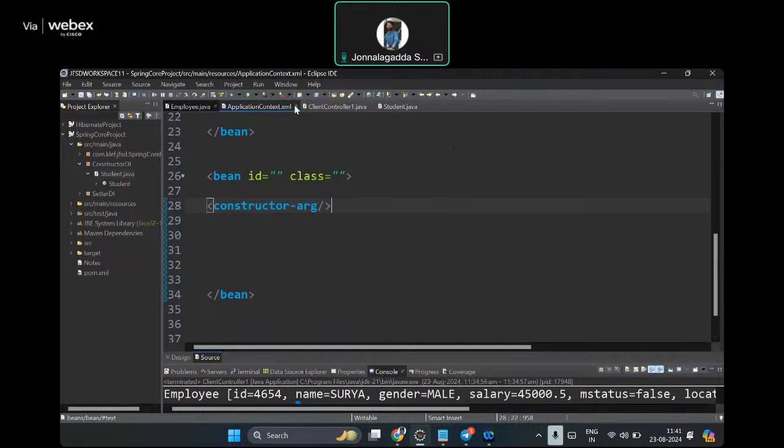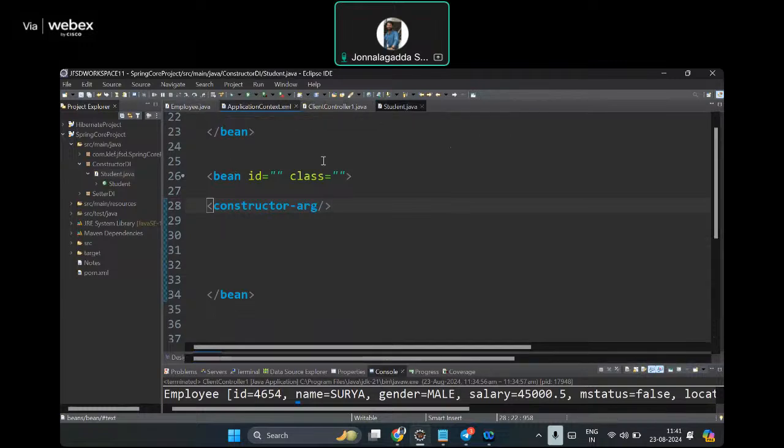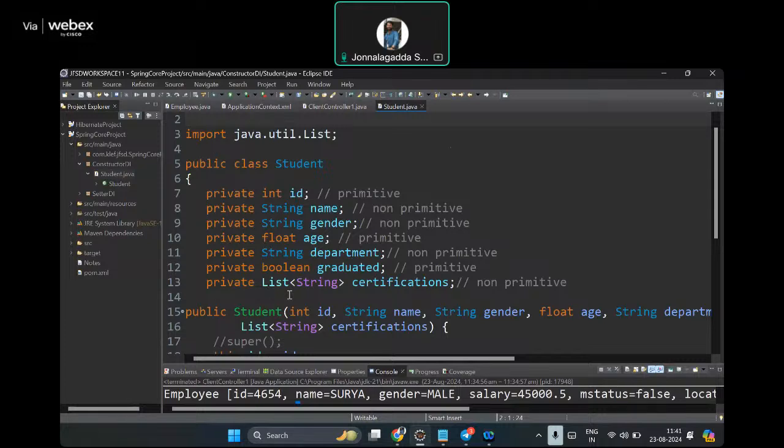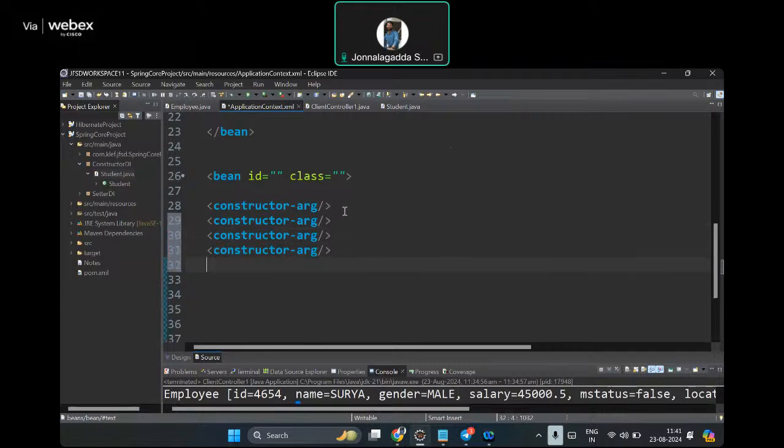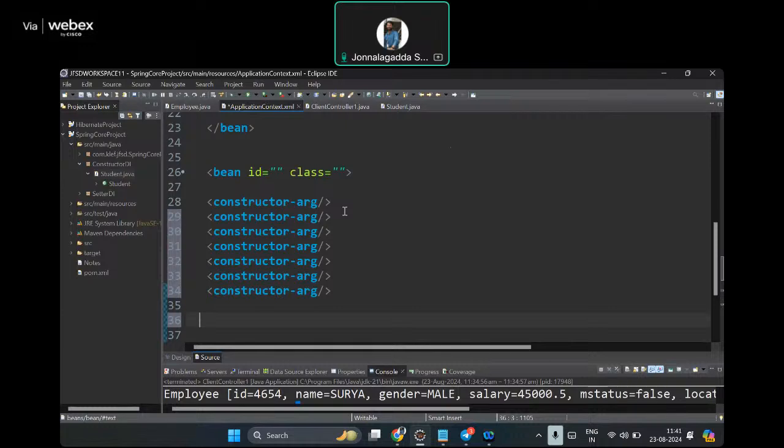So in total, how many properties do we have? Let's count: 1, 2, 3, 4, 5, 6, 7. So we have constructor arguments for each. The first one, value equal to, I think it is id. Id, name, gender. So for id, let's take 1000. Name, KLU. Value equal to gender.